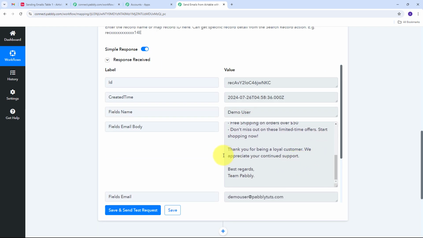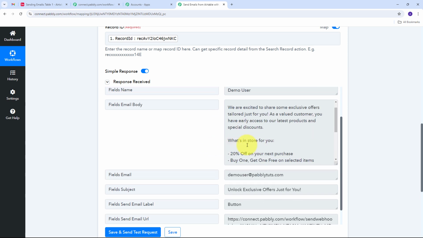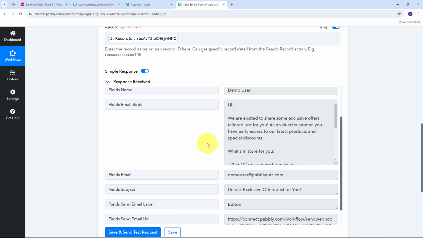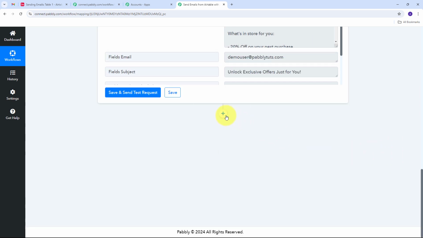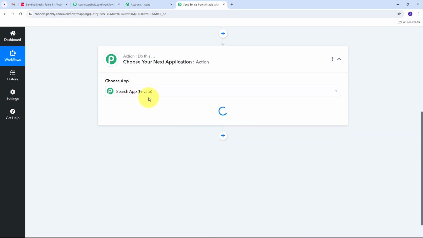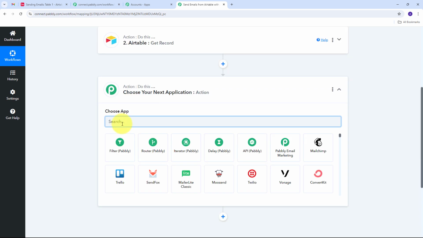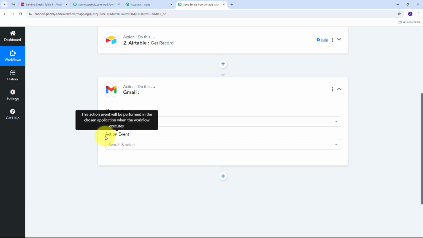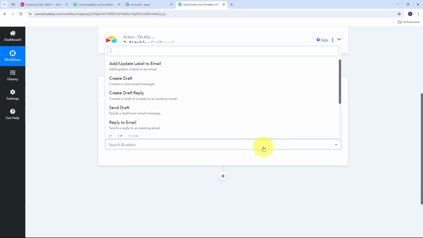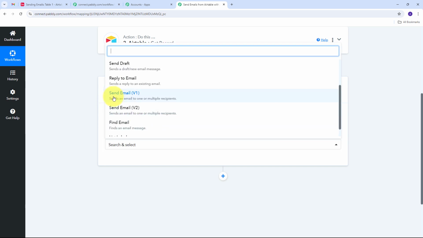So here by using Gmail, I can use all these details that I have received from my record, and by using these details I can send an instant email. For that I need to add one more action step here. My action application is going to be Gmail, so I'm going to search for that and select Gmail here. Now I need to give my action event, so I'm going to open this tab, and Send Email v1 will be my action event, so I'm going to select this.